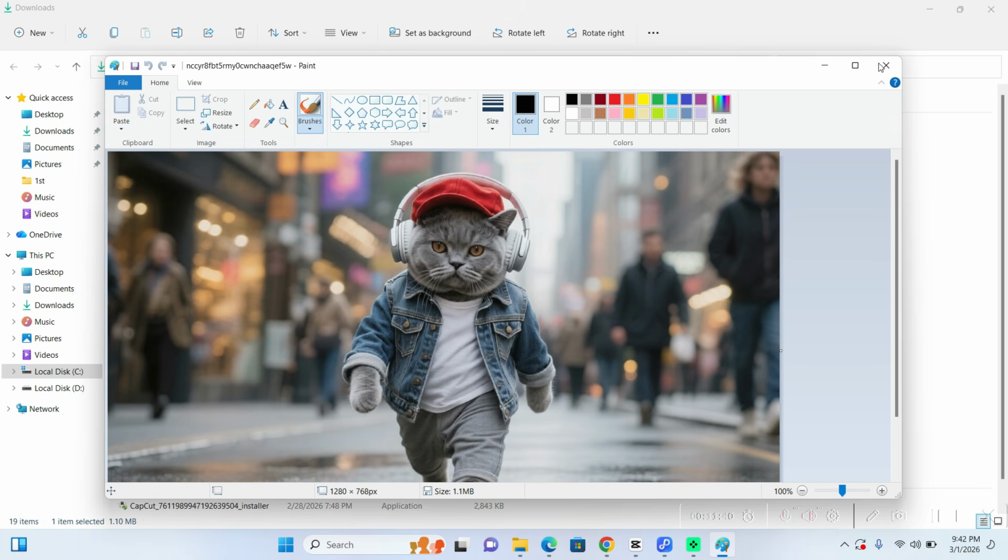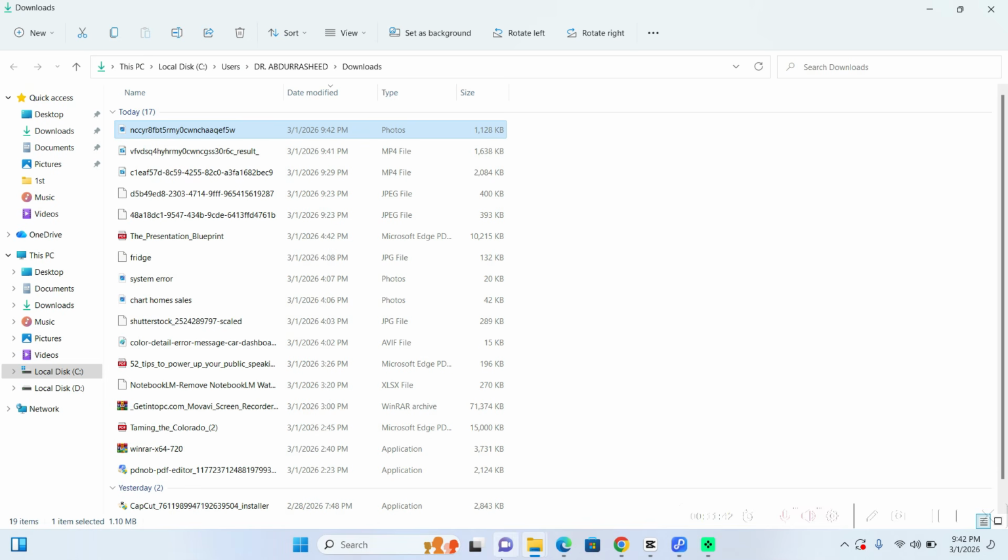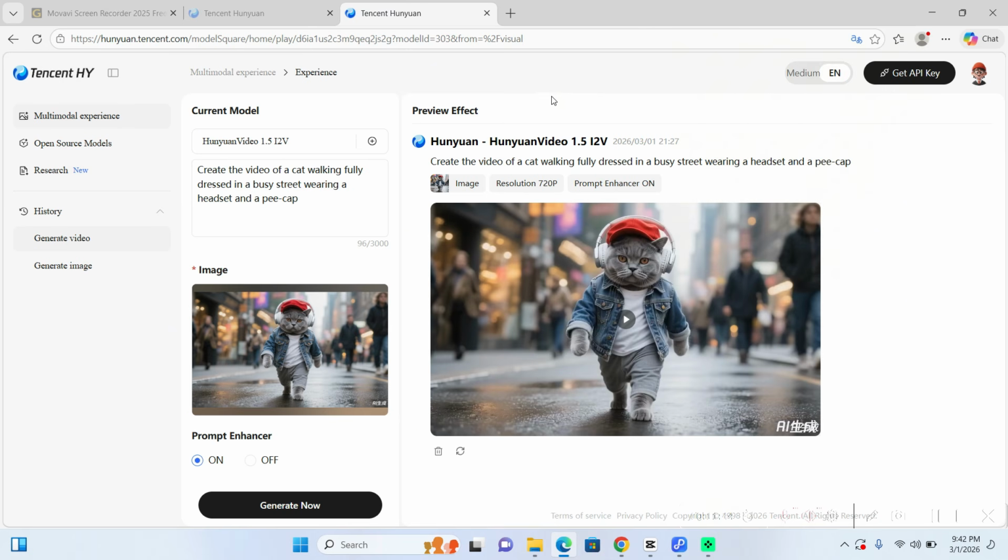So basically you can go ahead, explore, and see how you can use this AI tool to your own advantage in terms of creating videos unlimited, using prompts, or using an image as a guide. So this concludes this simple tutorial on the use of the Tencent HY AI tool to generate simple videos completely free of charge and unlimited.